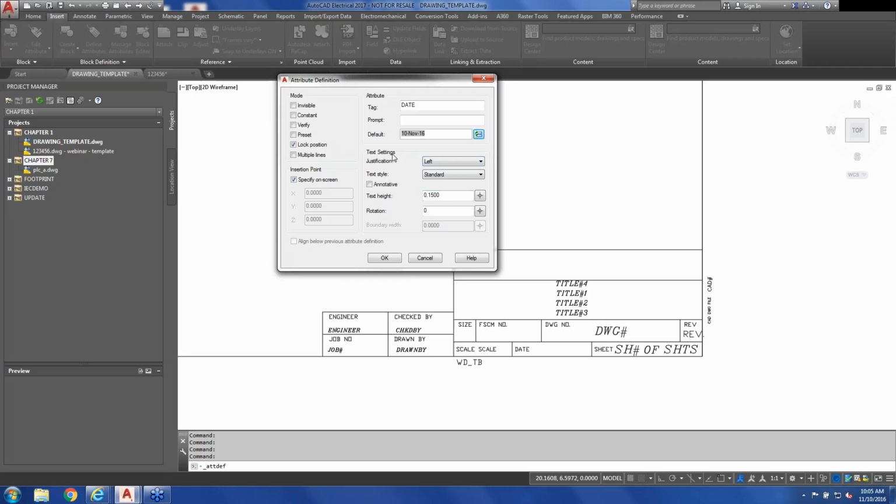I can set the text settings, so the justification to the left, center, right, top left. You have several different choices here. We're just going to leave this one at left. The text style you can select from any of these predefined choices. You can also set the text height, making that larger or smaller, and you can rotate the text. You can select whether the text will be invisible or constant, you can lock the position, or you can allow multiple lines.